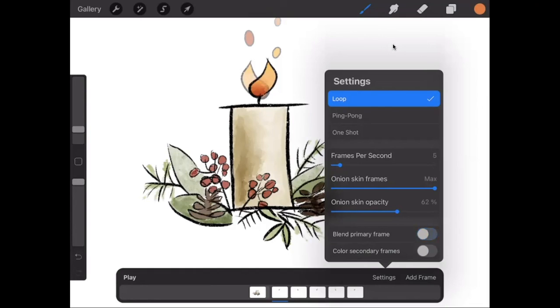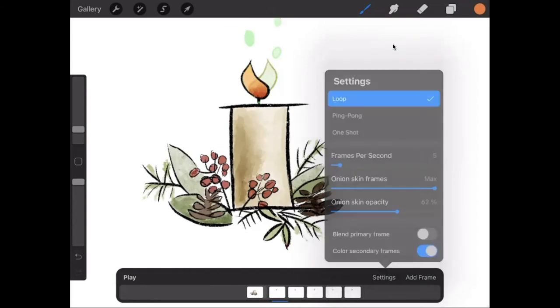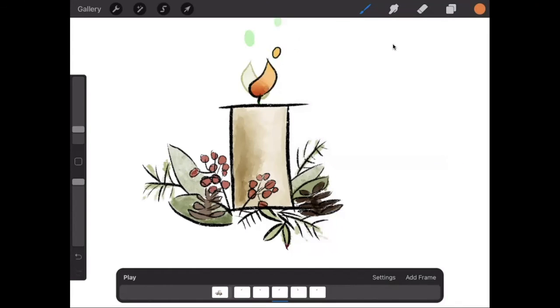Lastly, you have your color secondary frames. What this is going to do is make your other frames stand out more. As you see, it turned it neon green. That can be really helpful if you're having an issue differentiating your frames, especially like in this example, they're all very similar colors. Especially when I have the blend primary frame on, they meld together so much. Turn on your color secondary frame. This is just going to change anything that is not your current frame into a different color so that you can better see what you're working with and how things are going.